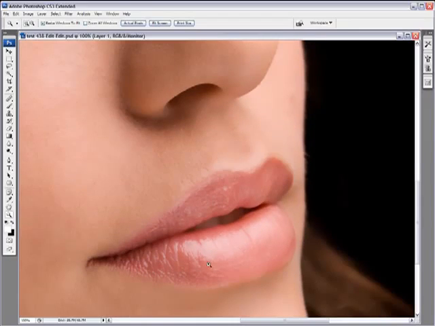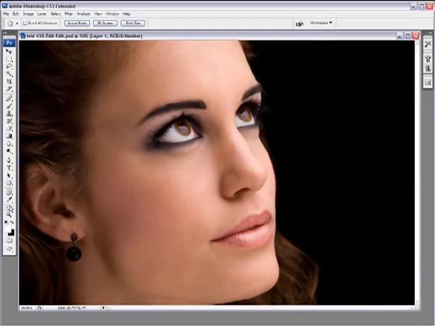And again, if you want to bring back the full details of the lips or the eyes, you can always use a layer mask or an eraser brush to get that back. And that's our tutorial for today on softening skin using a different filter called the Surface Blur.